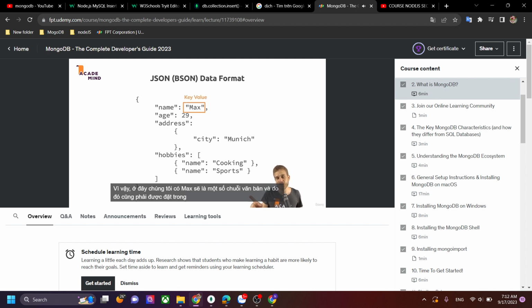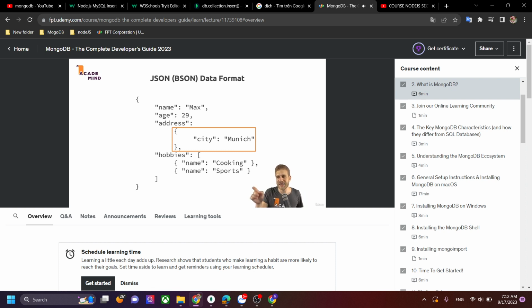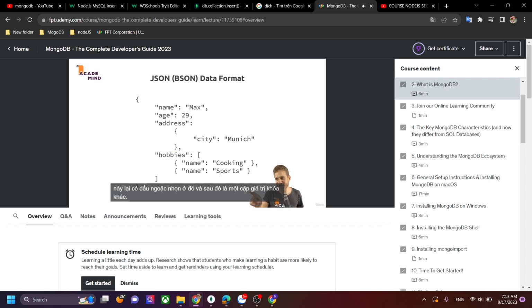So here we have Max, which would be some text, a string, and therefore also has to be enclosed in double quotation marks. But you can also store numbers without double quotation marks. You could store booleans, true or false. And you can even store nested data, as you can see. The address key, or field, as you could also call it, has an embedded document. So this again has curly braces in there, and then another key value pair. And this is another cool feature of MongoDB and its documents. You can store nested data in there.